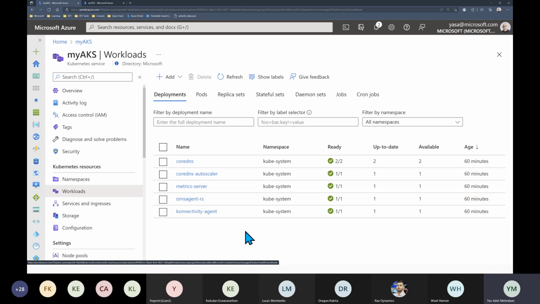So what I want to do now is deploy two containers into this one. One is a front end and the other one is a back end, which is basically hosting a Redis cache. So let's go and do that.